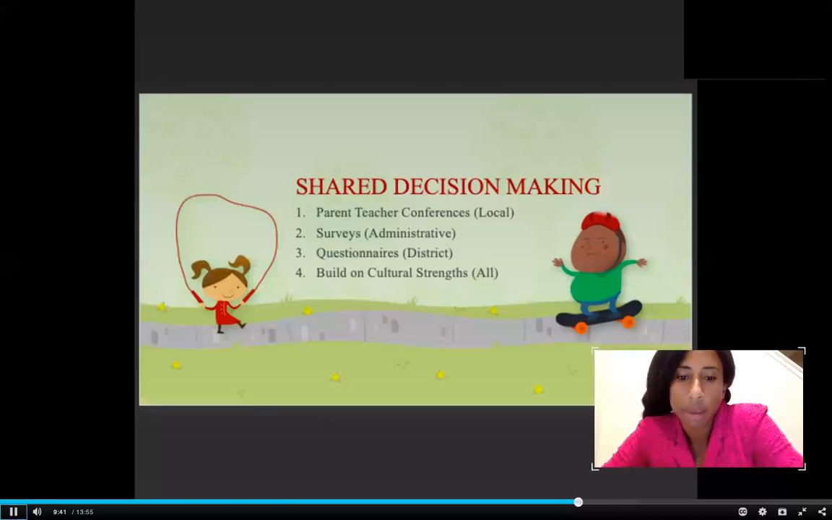And then when we talk about shared decision making, as mentioned previously, we're going to look at this from the local, administrative, and district level. So of course, at the local level, the best way for shared decision making is through your parent teacher conferences. Finding out what motivates the children, what doesn't motivate them, and then making sure that you provide motivational opportunities for the children to enjoy in the classroom. Allowing the parents to make some decisions regarding their child's education, and forming a true partnership with those families.